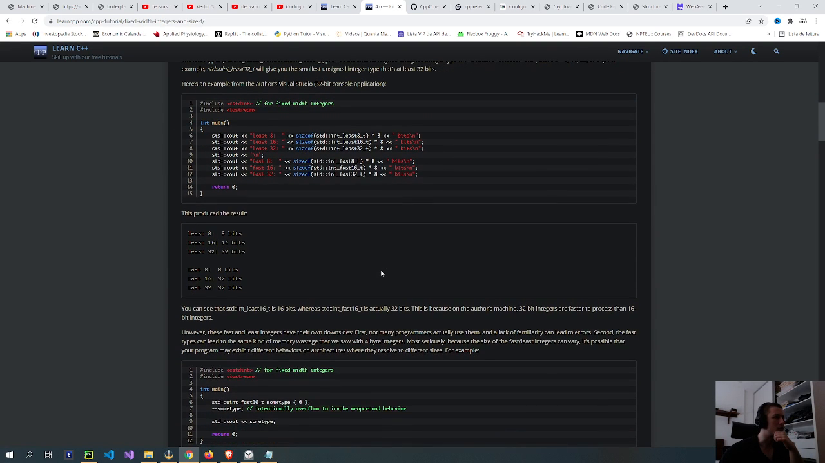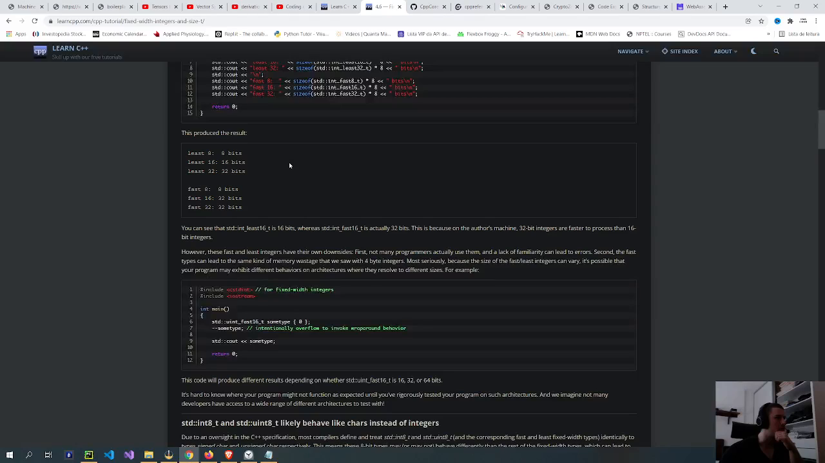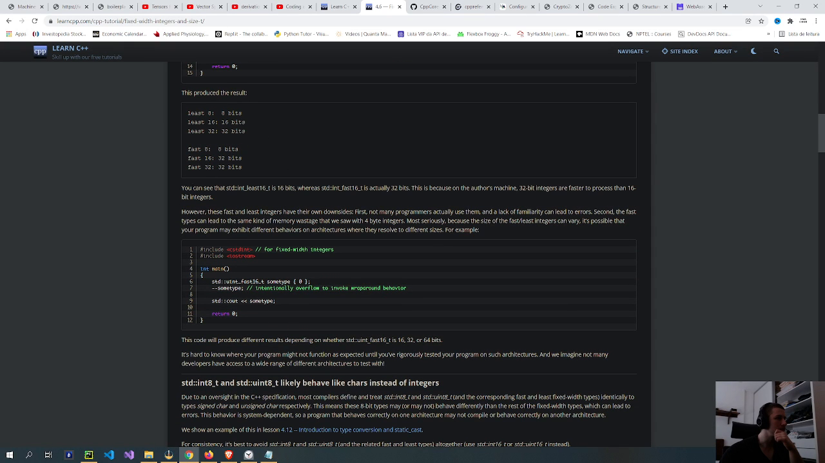This is an example from the author's Visual Studio 32-bit console application. So at least 8, least 16. This produces the result. You can see that std::int_least16_t is 16 bits, whereas std::int_fast16_t is actually 32 bits. This is because on the author's machine, 32-bit integers are faster to process than 16-bit integers.